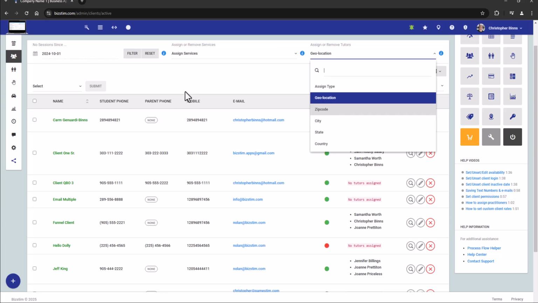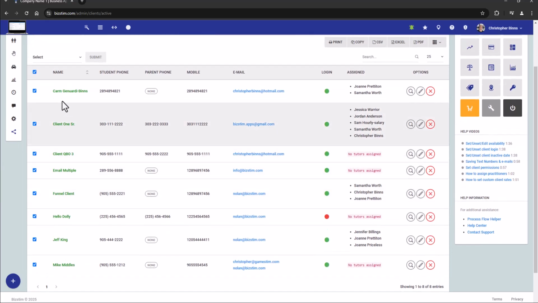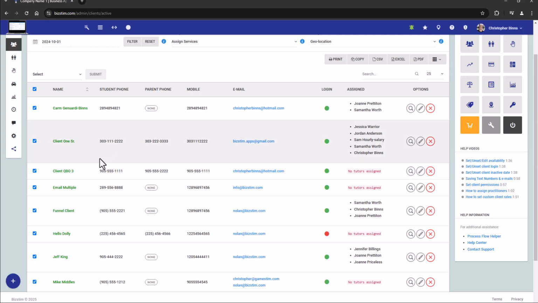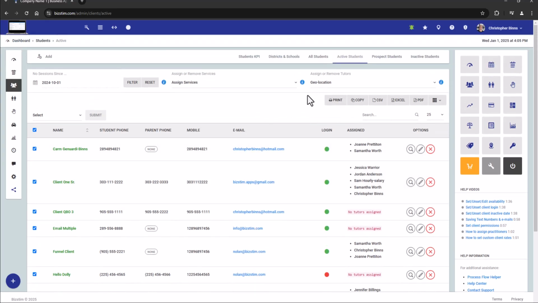And you don't only have to do one at a time. You could do a whole list of students. Like here, I've just selected the checkbox in the upper header of this table. It selects everybody, and you can very quickly find all the geolocation. By geolocation, you can find all those tutors that are within that geolocated area for each individual student.